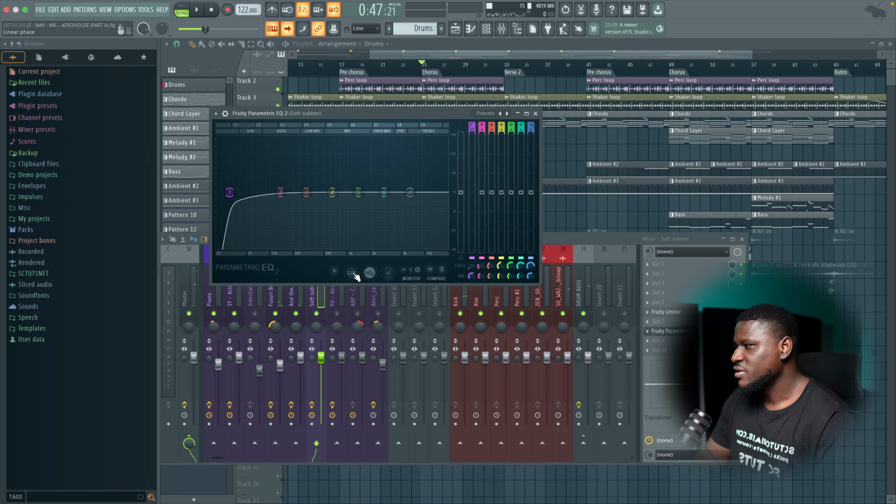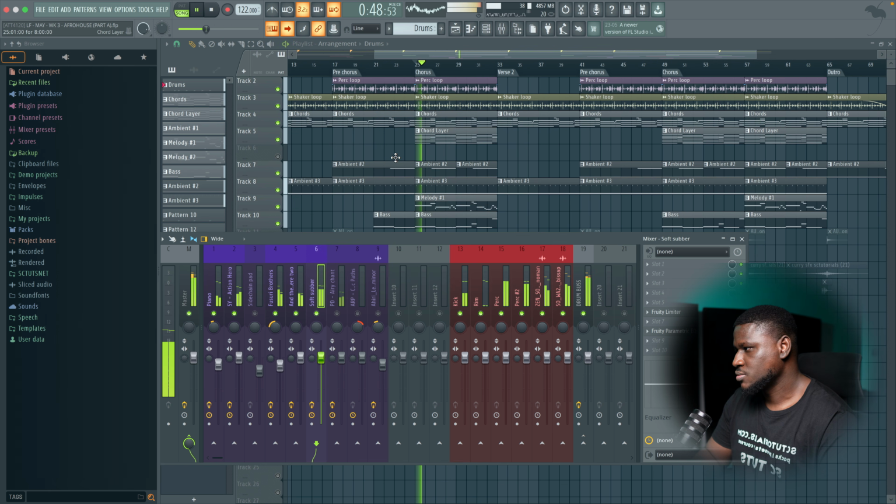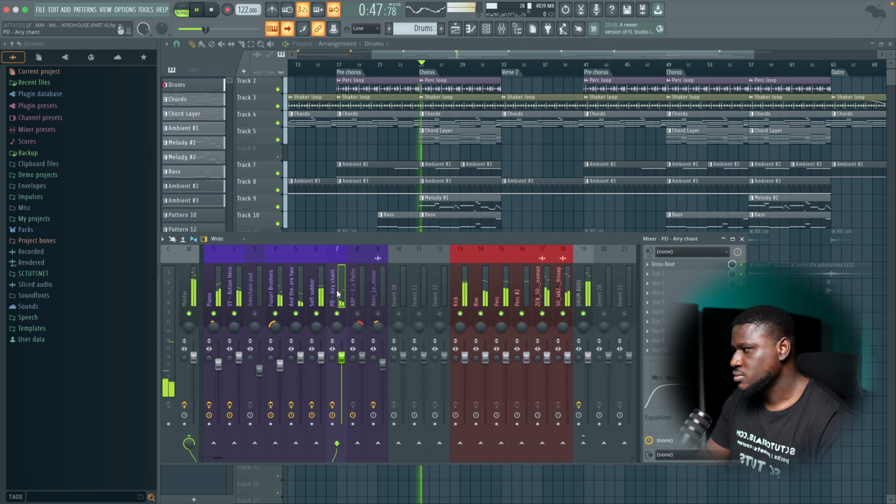And let's not forget to have linear phase mode on. Then we turn this.